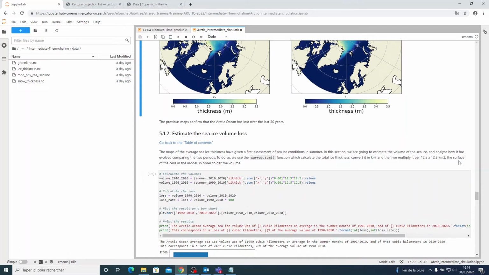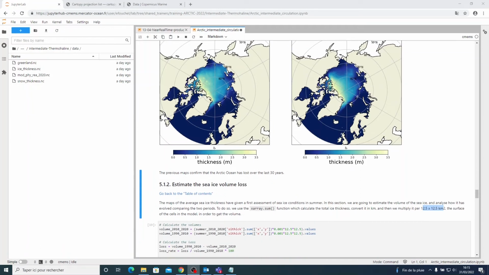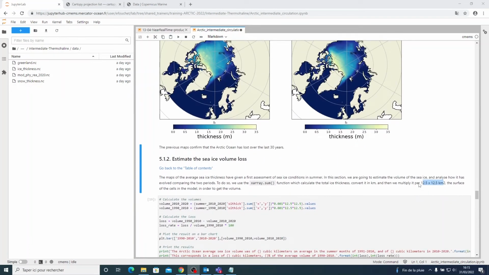The information we need to know is that the spatial resolution of the model is 12.5 kilometers square, well, 12.5 per 12.5 kilometers square. And so the method we're using to calculate the volume is that we're going to count the sum of the ice thickness in these two maps. So we're going to calculate the sum of all these meters to have the sum of the sea ice thickness, and we're going to multiply this sum per the area of one cell of the model, and then we're going to have a volume.